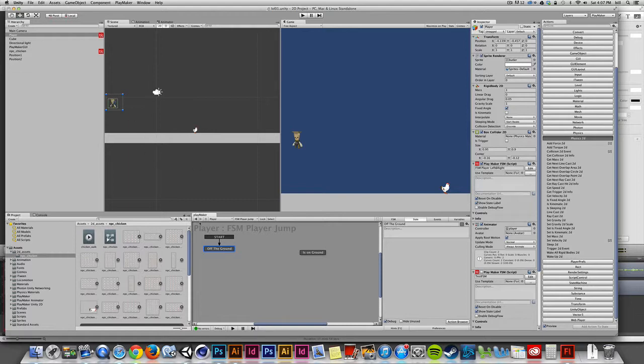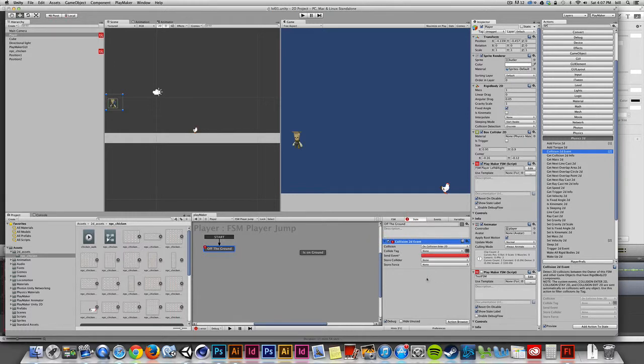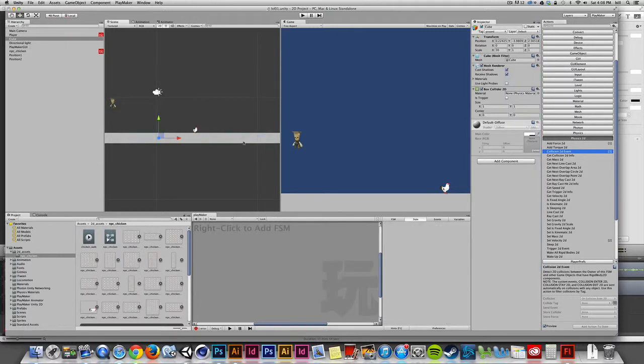if this character lands on the ground, and we can do that with a physics 2D collision event, a collision 2D event. So I'll just double click to add that. And so what we're doing is we're checking to see if, on collision enter, it collides with an object, and I'm going to select my ground cube, and I'll call this ground or floor.